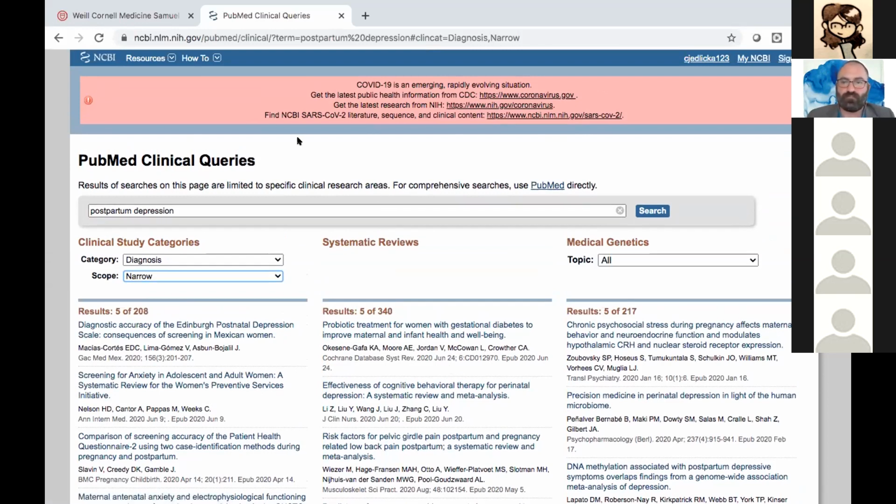Do we have any questions that I can answer? Stephen Pon asks, if a term was introduced in 2018, what do you do if you are looking for older articles? Carrie, do you feel comfortable fielding this question?